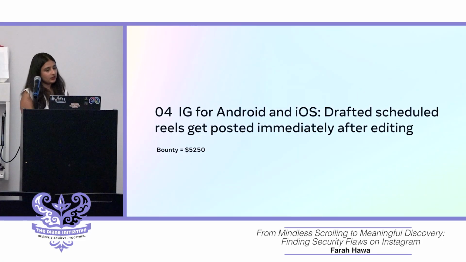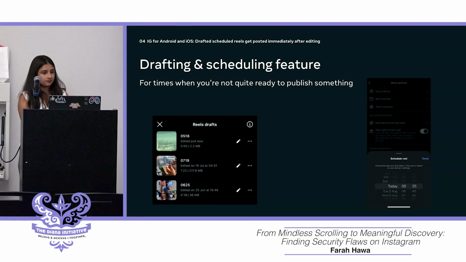Next bug. This one was on Instagram app for Android as well as iOS. It was about drafted scheduled reels getting posted immediately after editing. The bounty for this was $5,250. Let's understand what the drafting and scheduling features do on Instagram first.